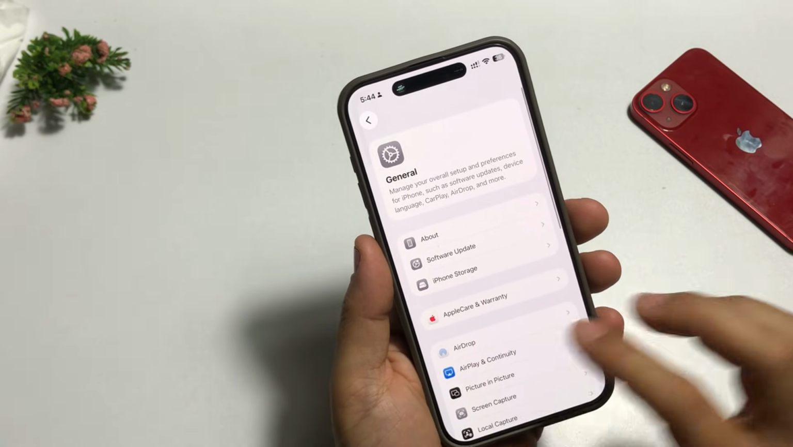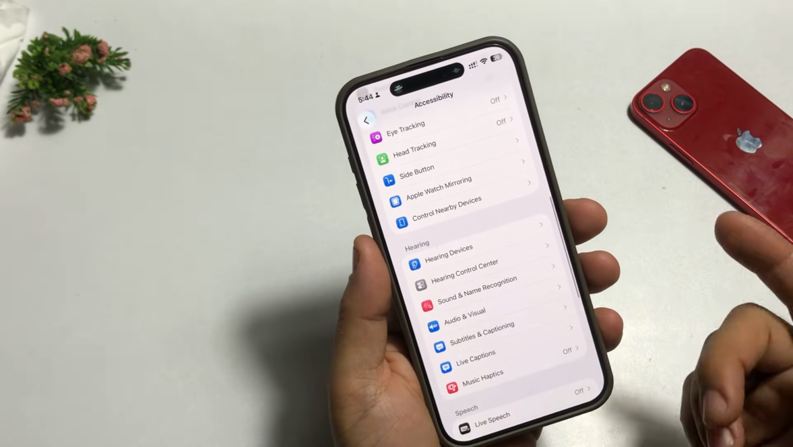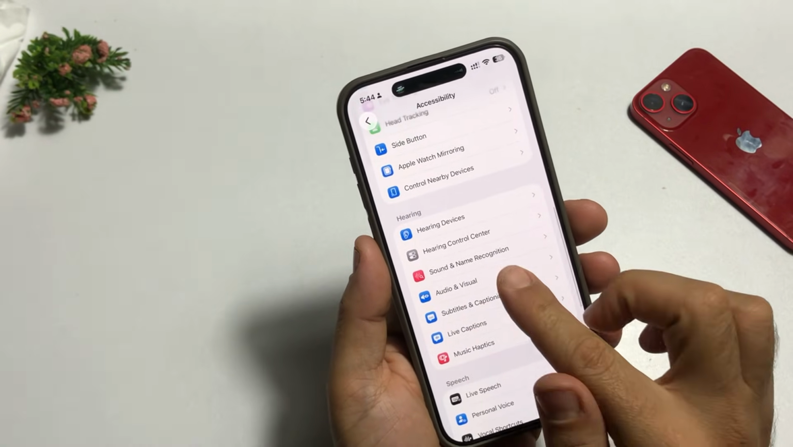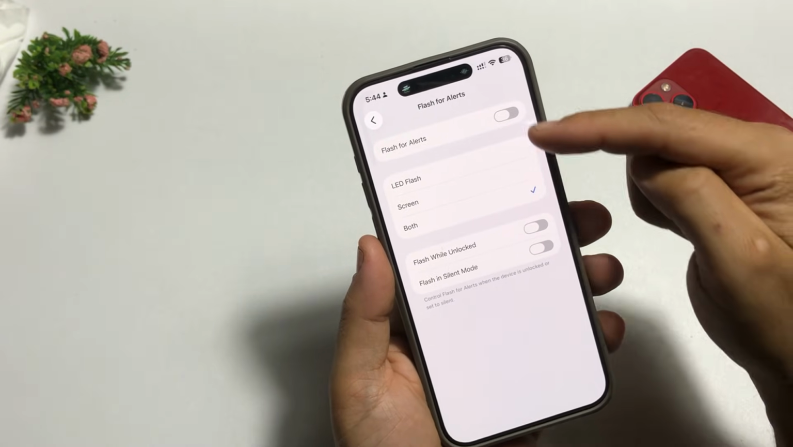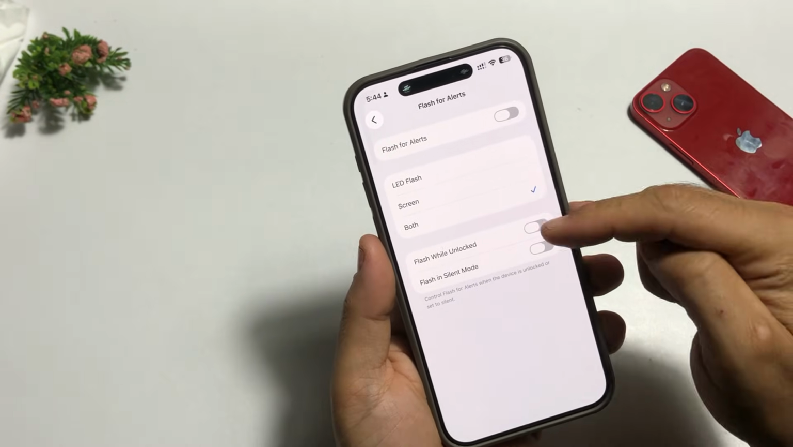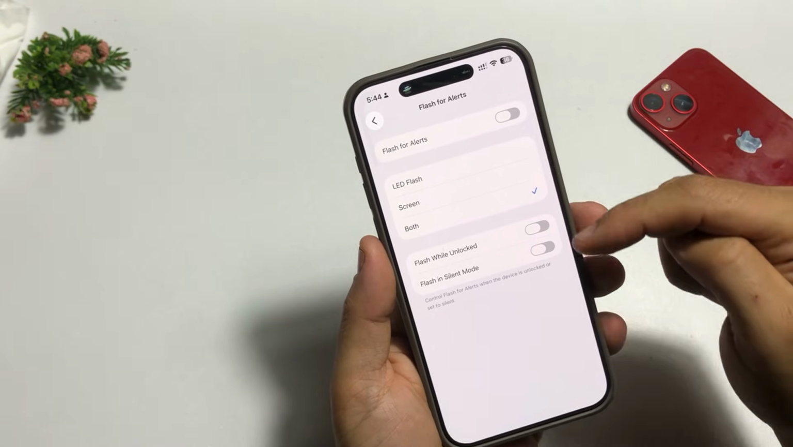There's also a new flash alert feature. If you go to Settings, then Accessibility, then Audio and Visual, you'll find a new setting to enable notifications using the flash. You can even set the screen itself to flash when a notification comes in, not just the camera flash, so both can now light up to alert you.